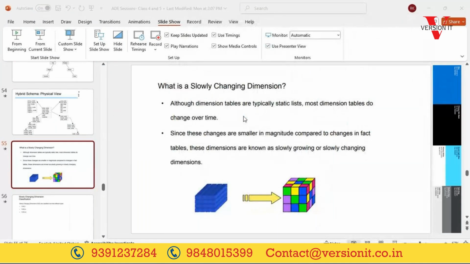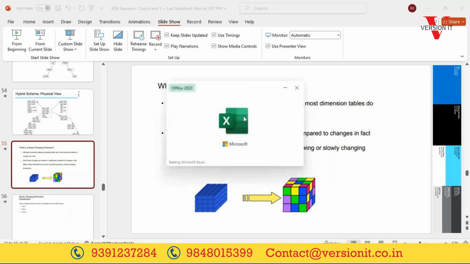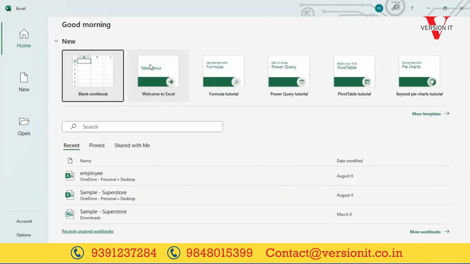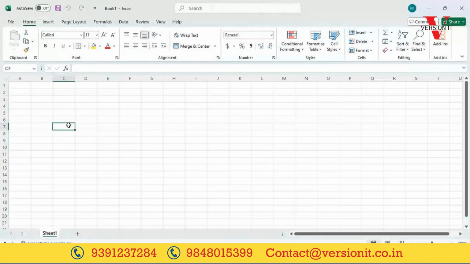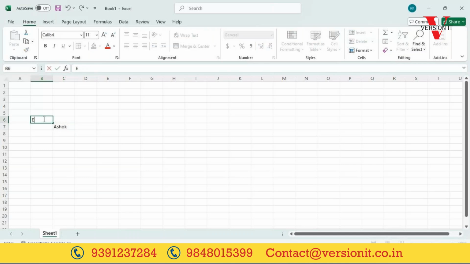We are all working professionals, so I will take our own example. I'm going to take Ashok. Ashok is one employee, so he has an employee ID and a name like this. Let's take employee ID as 101. Initially he joined as a fresher in the IT industry for a company called, let's say, Infosys.